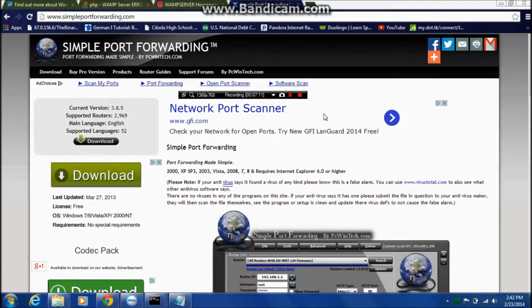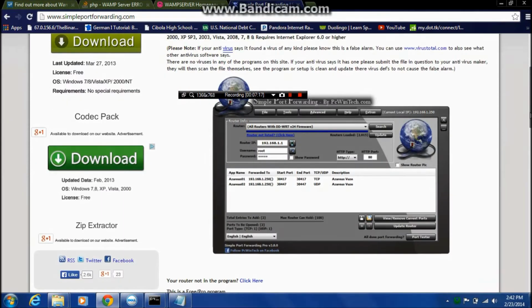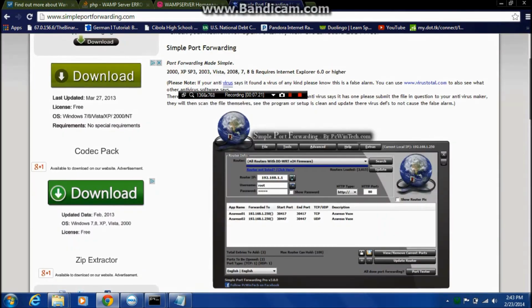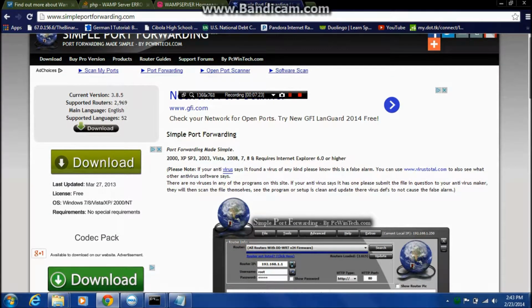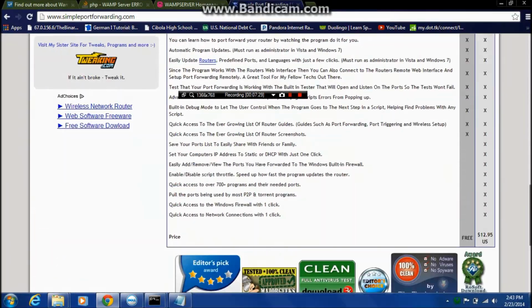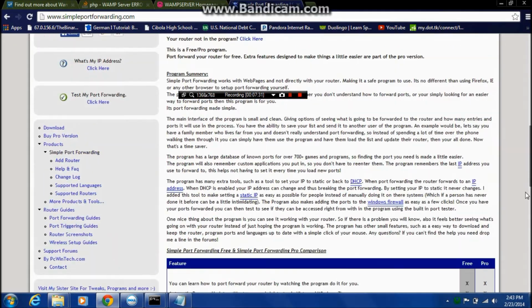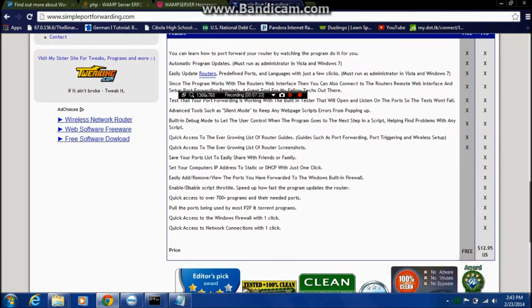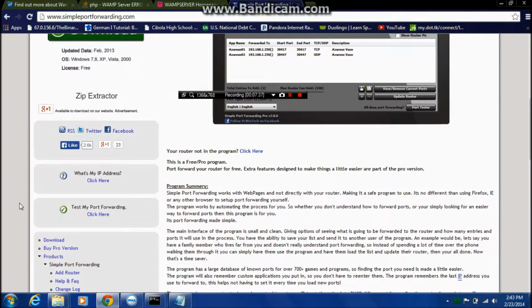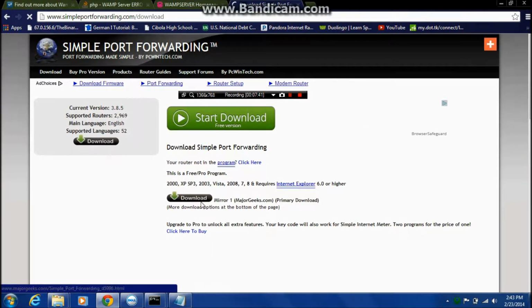Sorry about that. Going through your router and entering the username and the password can be really hectic, especially if you don't quite know what you're doing. So this neat little program called Simple Port Forwarding will completely do it for you, almost automatically. Now I'm just going to download it. Download. This link will also be in the description.